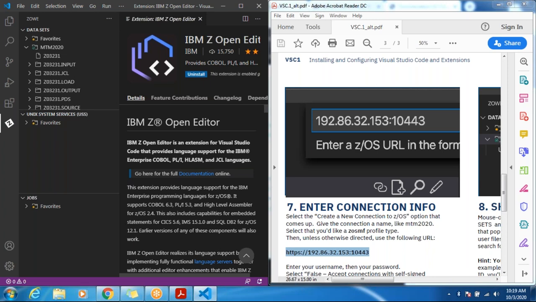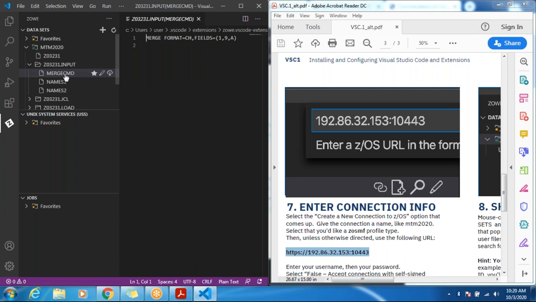So Prachi, you have got these files, I mean, these datasets and PDSs. For example, your user ID.input is a PDS because you are seeing an arrow over there, or a folder icon over there. Okay, just view the contents. Just click on it. Okay, so this PDS has got three members. If you want to view the contents of the members, just click on any of the members. And on the right side, you are able to see the contents of the member.